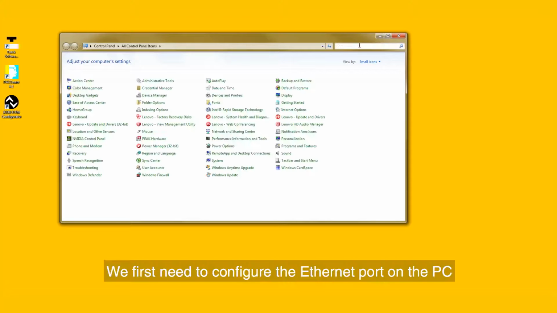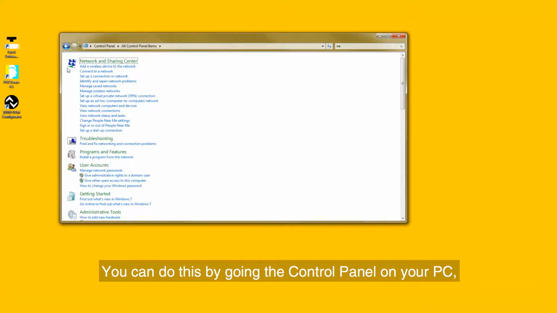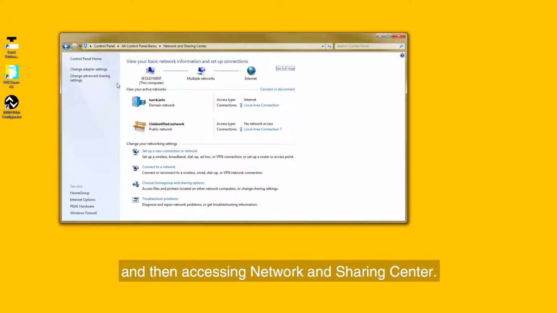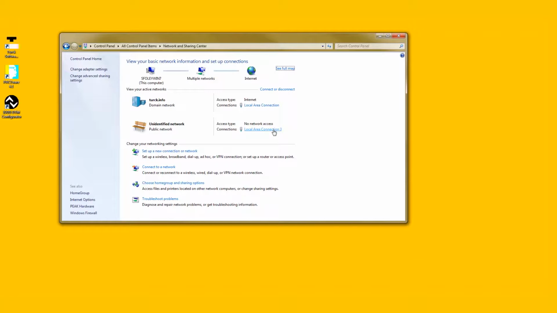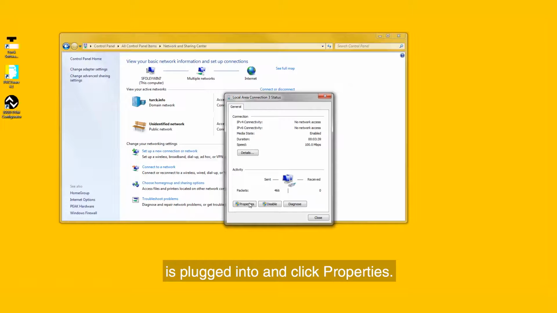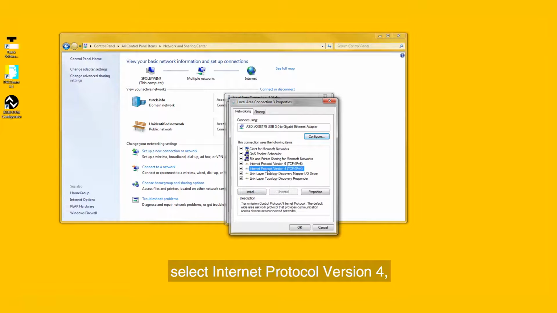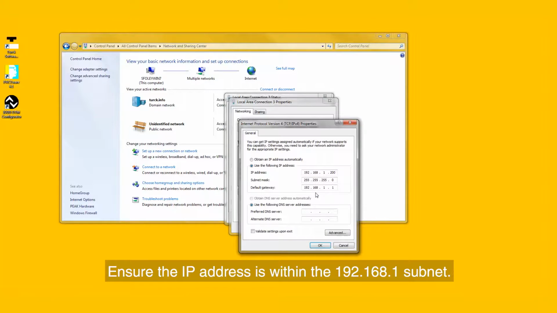We first need to configure the Ethernet port on the PC. You can do this by going to the control panel on your PC and then accessing Network and Sharing Center. Click on the local area connection your block is plugged into and click Properties. In the local area connection properties window, select Internet Protocol version 4 and then select Properties. Ensure the IP address is within the 192.168.1 subnet.